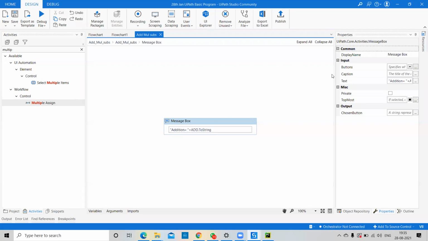For every activity, if you go to the right side, this is called the properties panel. Properties are nothing but the settings of the activity. If you write code in Java, you write Thread.sleep, and in parentheses you write how many milliseconds you want, like 5,000. Here, on the front end, you write everything in the activity, but all activity settings are done from the properties panel.